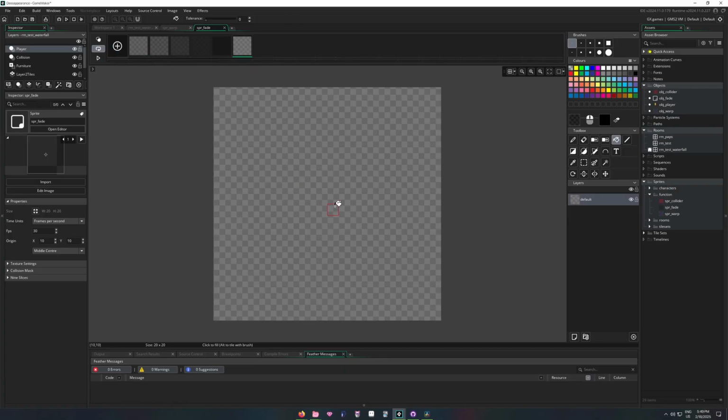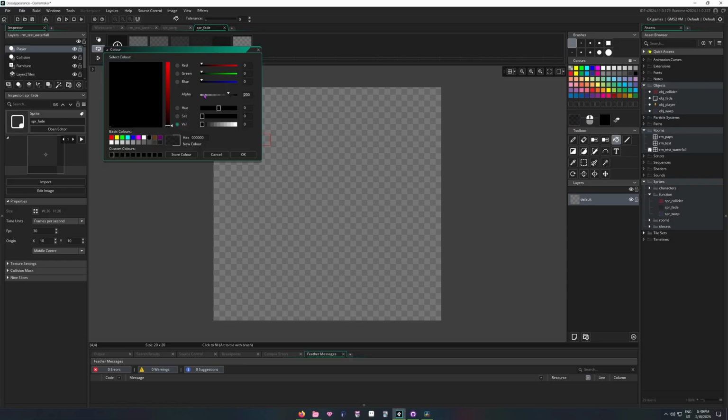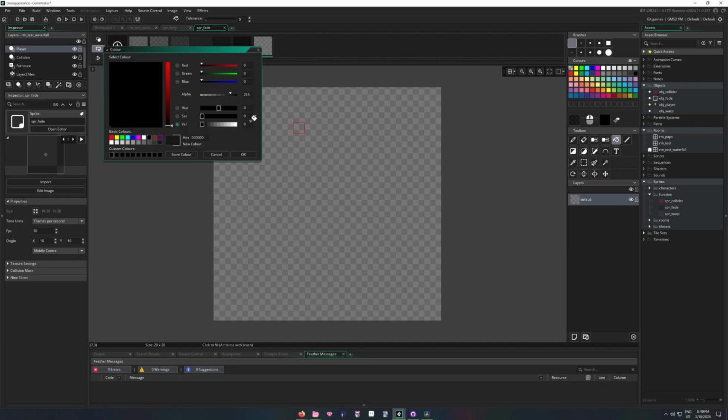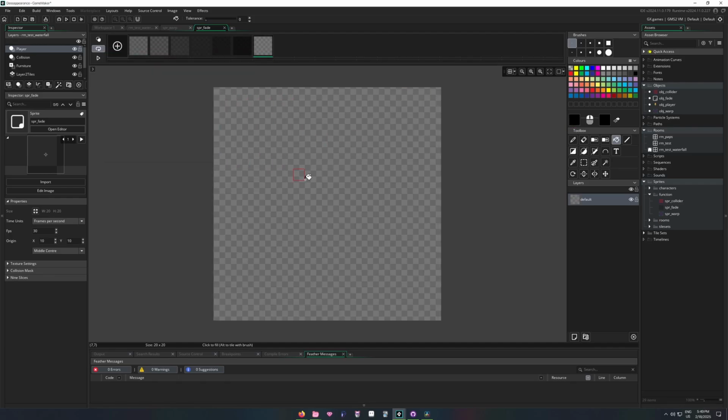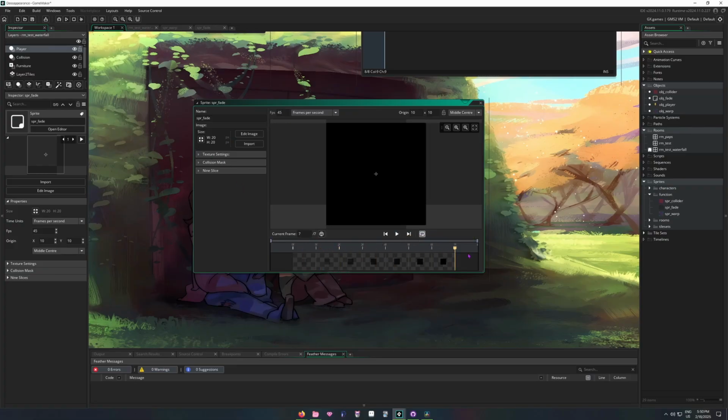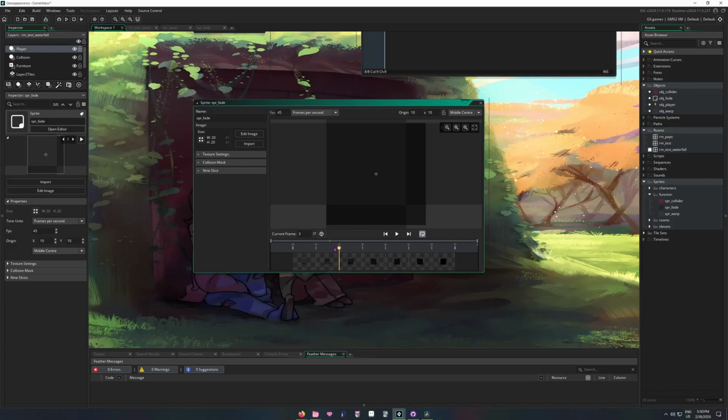Alright. Then 215. And finally, we're going full opacity, 255. Alright, and now we can go back over here. Let's change it from 35 frames per second to 45. And now we can watch it here. It looks pretty fast, but in-game it's not going to be too quick. I think this is pretty good.